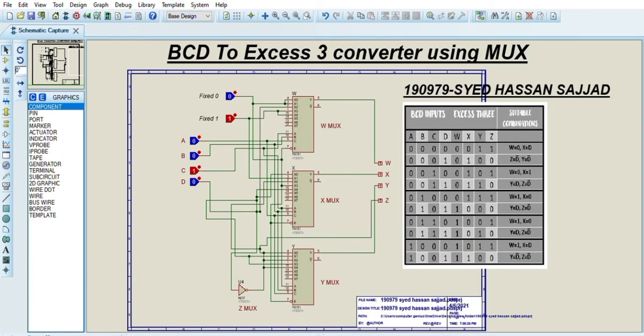Today I'm gonna teach you how to make a BCD to XS3 converter using the mux or multiplexer. First you should understand this table. Here are the BCD inputs of 4-bit values that we are taking from this side. And these are the XS3 codes, which are denoted W, X, Y and Z.